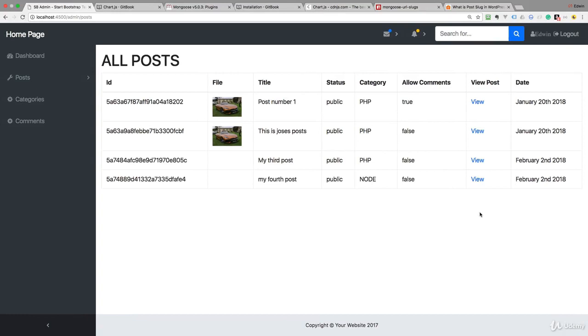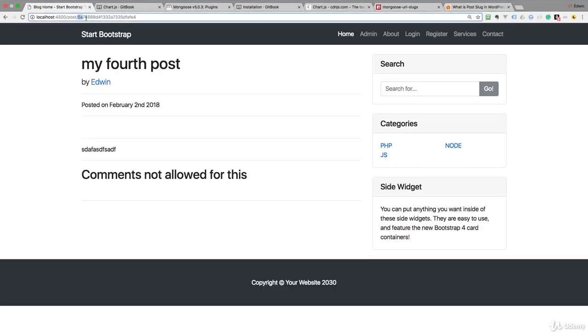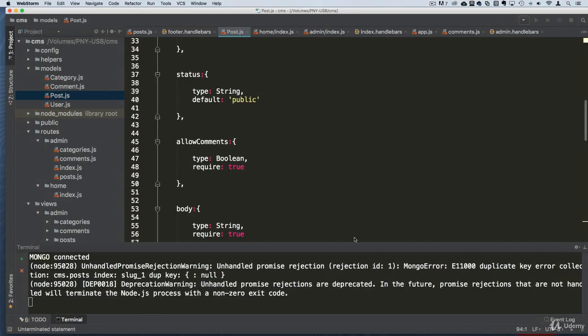But remember that if you want to see this URL on top, instead of querying the database for the ID, we have to query the database for the slug. Not only that, but we have to show the slug here somehow. So that's what we're going to be doing in the next lecture.